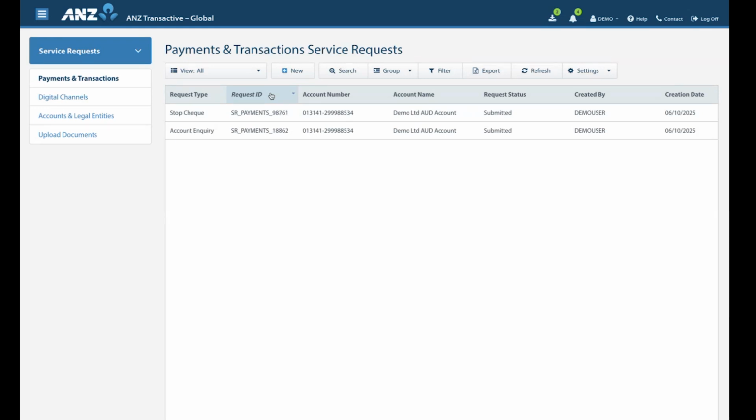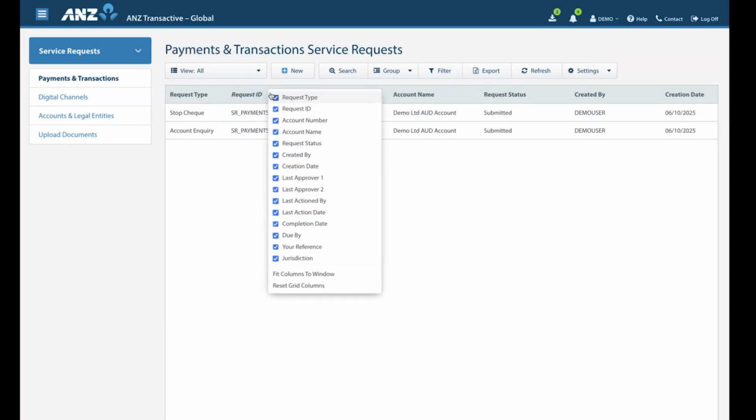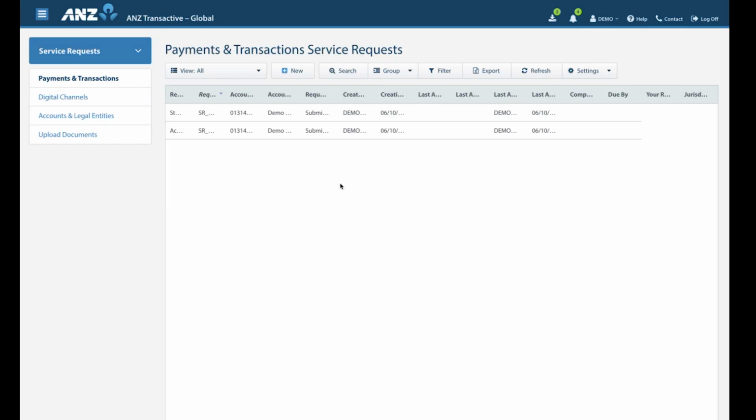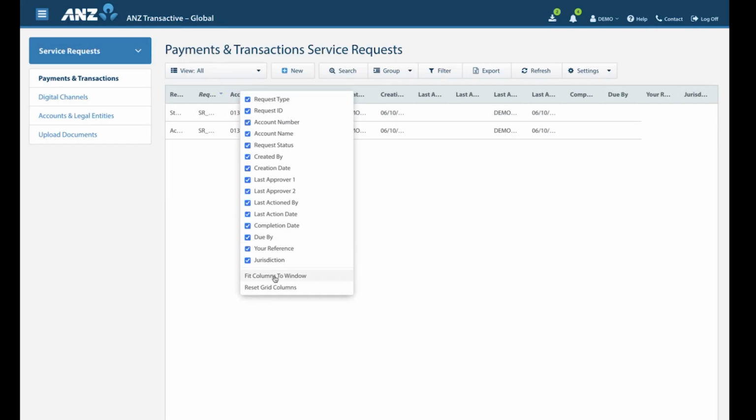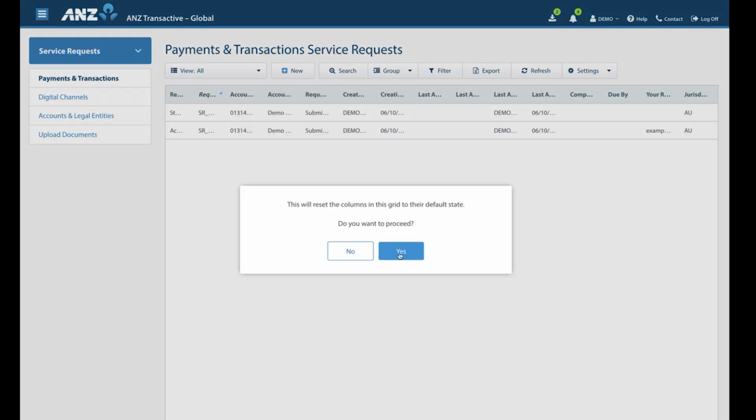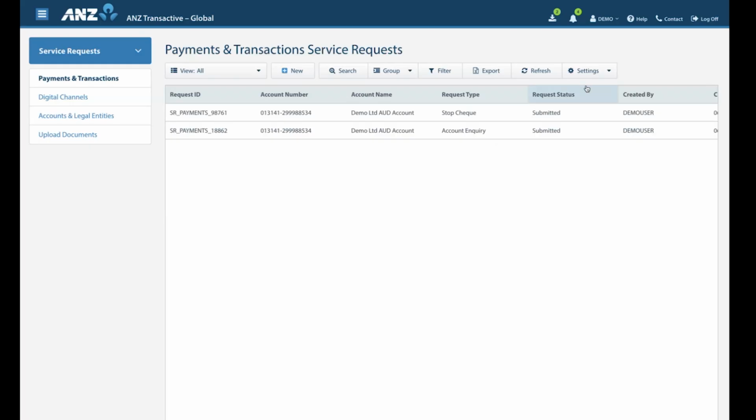To fit the columns to the size of your window, right-click on the grid header and select Fit Columns to Window. To reset the columns, right-click any column heading, scroll down and click Reset Grid Columns. Click Settings and then Save Settings to save your newly customised grid.